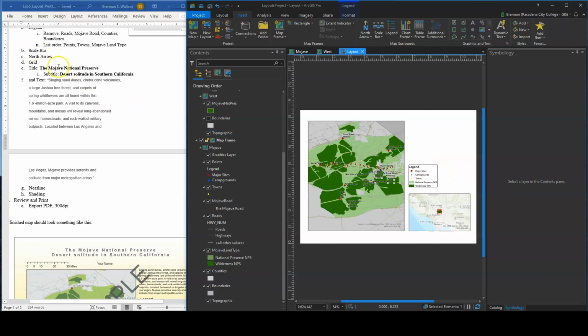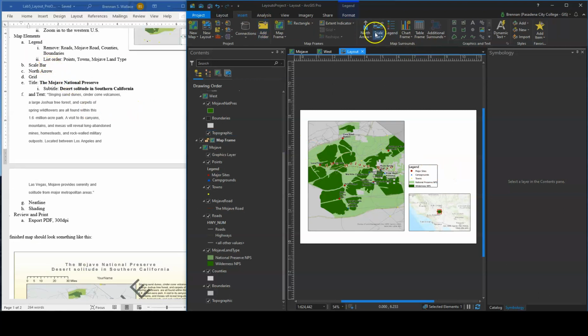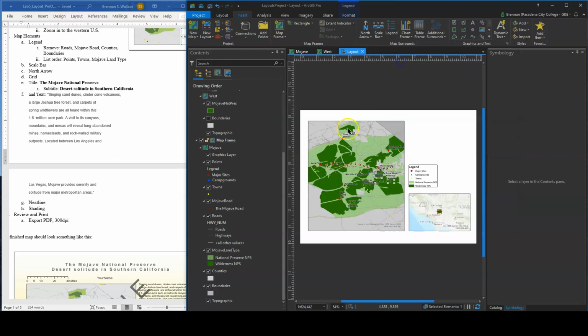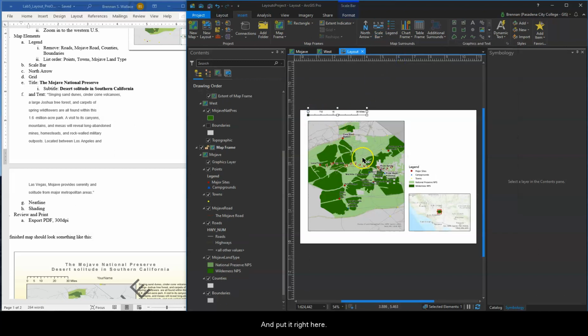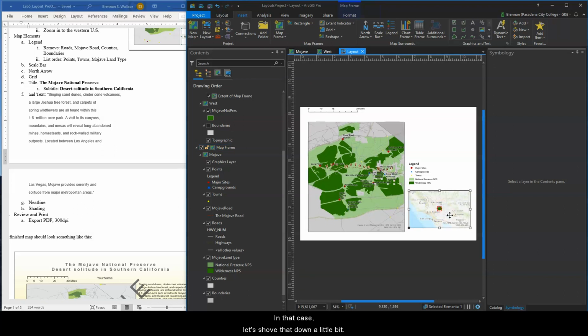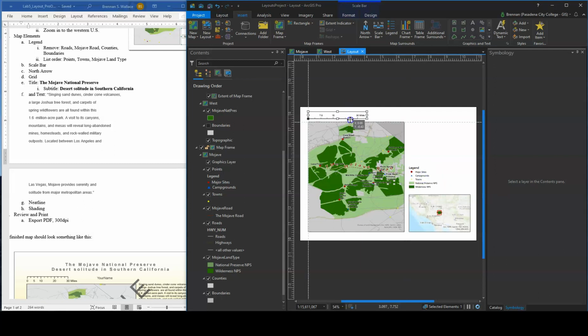Next item, scale bar. Scale bar, we can choose a couple different options. Let's do the first one, and then put it right here. And then in that case, let's shove that down a little bit. Oh, just this one. Okay. I'm not a huge fan of super long scale bars. One thing that's important, let's adjust it to 20 miles.